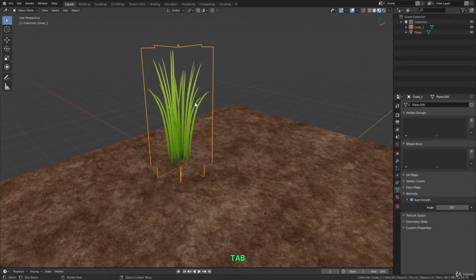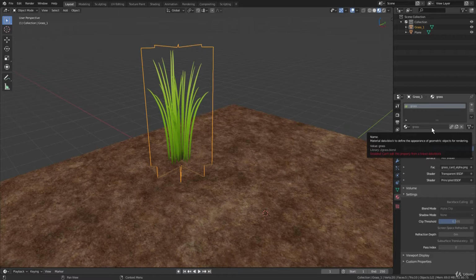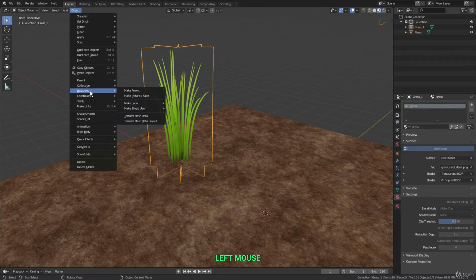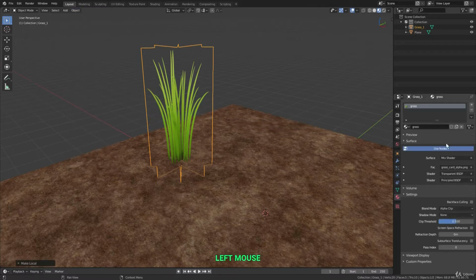So I can tab into edit mode and I can change this because it's no longer linked to the original blend file. However, if we go over to the material buttons, you can see all these options are still grayed out. That's because this material is still being linked from the original blend file. In order to make that local as well, what you would do is go back into that Make Local menu and you'd make selected object, data, and materials local. And now all these options are available for us to change.